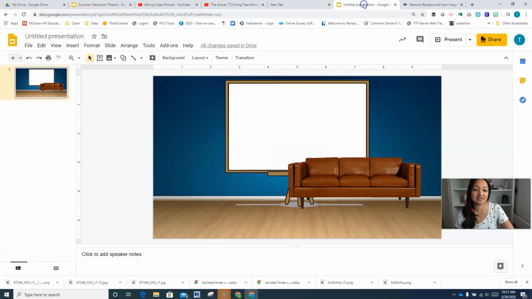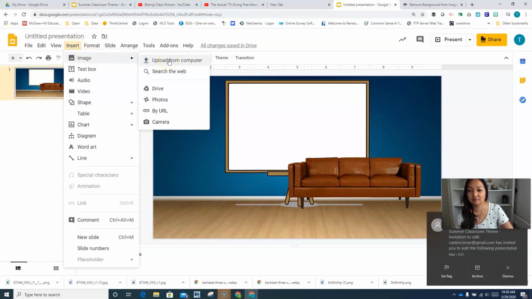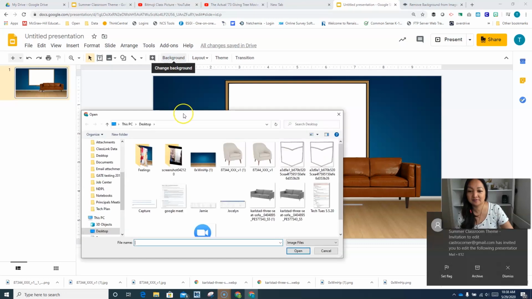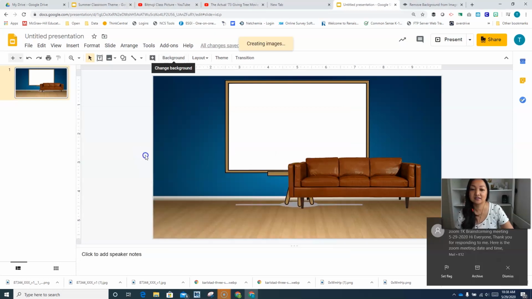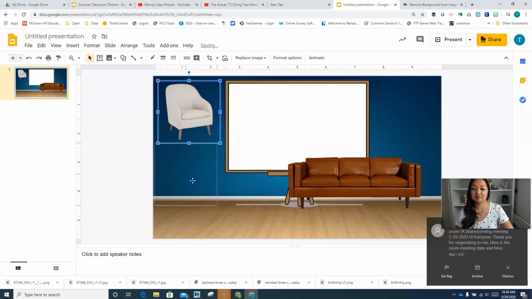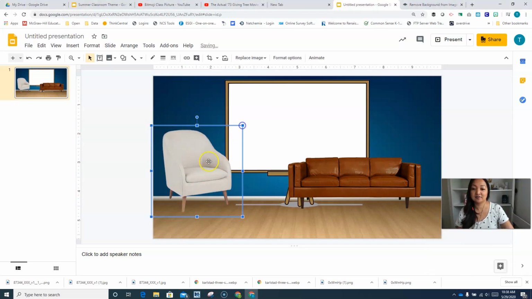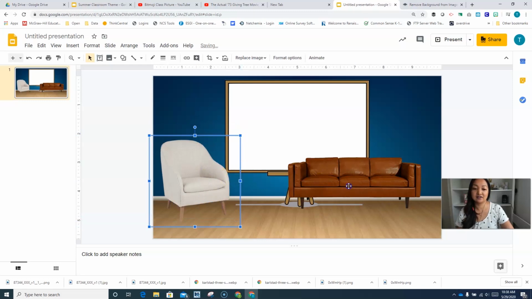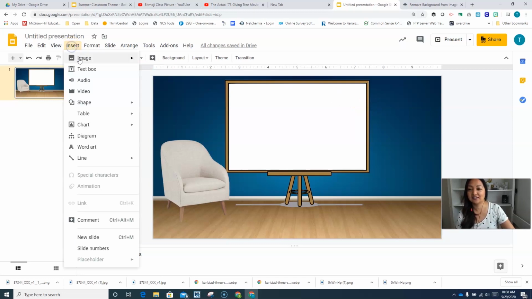So now let's go back to our scene right here. Now, how do I find that image that I just downloaded and removed the background from? Insert, image, upload from computer. I'm gonna pick it, and let's see. I don't know where I saved it. It might have been in the downloads. Oh, there it is. Okay, and there it is. Beautiful. I'm just gonna resize it and put it right there, and I don't need this couch anymore. It's too big anyways.